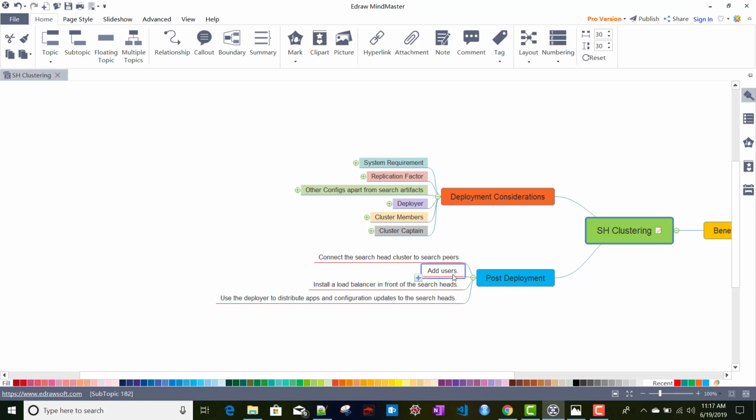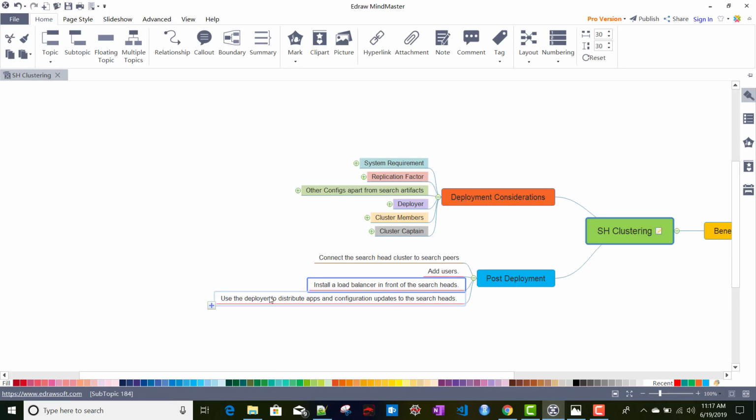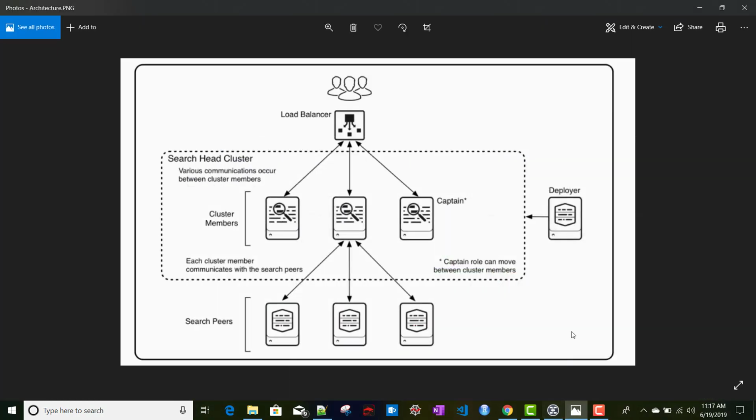Then you have to add users and install the load balancer. This is an optional step. If you need a load balancer between the user and the search head cluster, you need to do that. Then use the deployer to distribute the apps and configuration updates to the search heads. So hopefully you got a fair idea about how we should approach the configuration of the search head cluster.